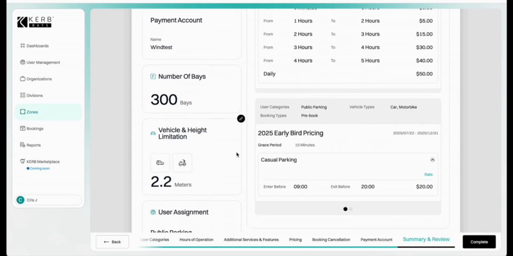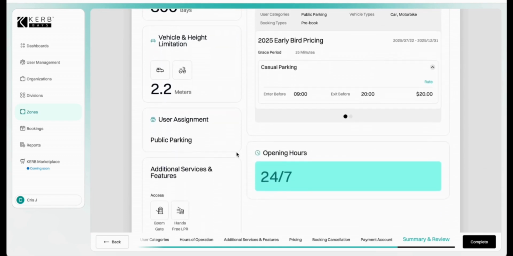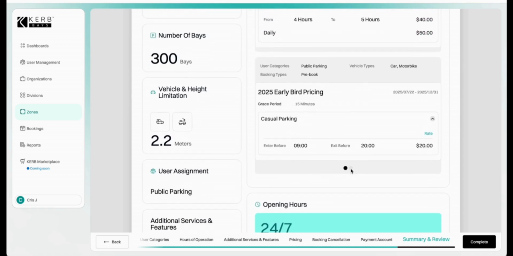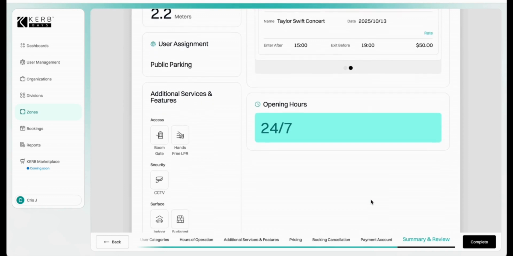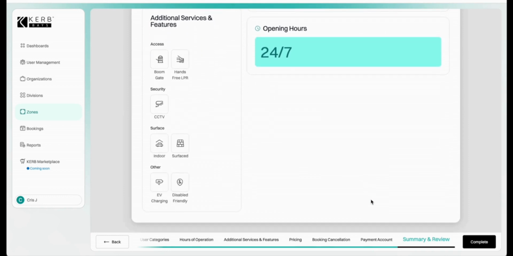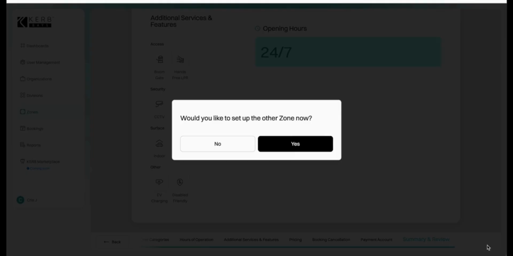Congratulations, your location is now fully priced and ready to go. Press Complete to finish the setup. You can always come back to this in your dashboard and update pricing, operating hours, or policies anytime, either in real time or scheduled ahead.